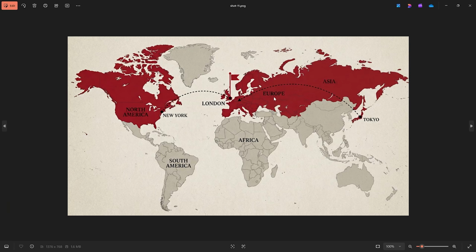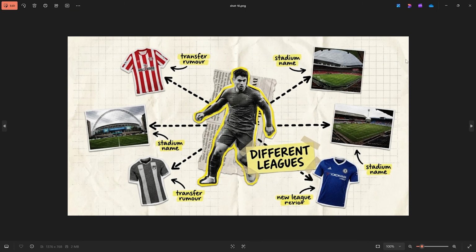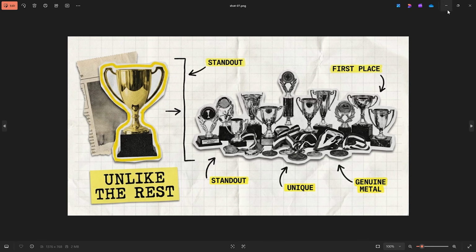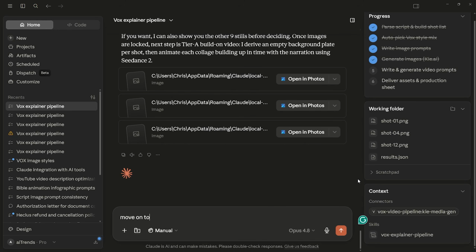This is where all the images were saved, and these are some of the images it created. Check them out. They look like something you'd see in a VOX-style video. From here, it's up to you how you want to proceed. It asks whether you want to regenerate any of them or move on to video. In this case, we're going to move on to the video generation.